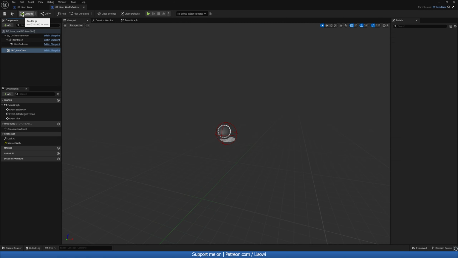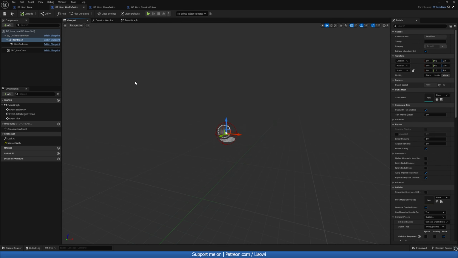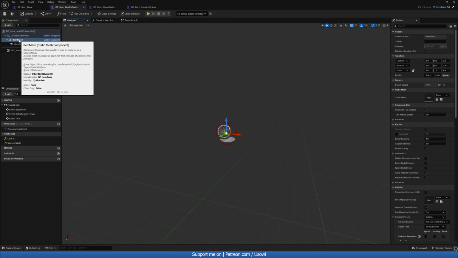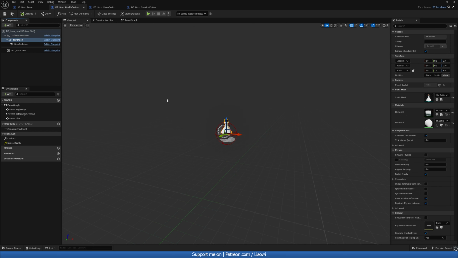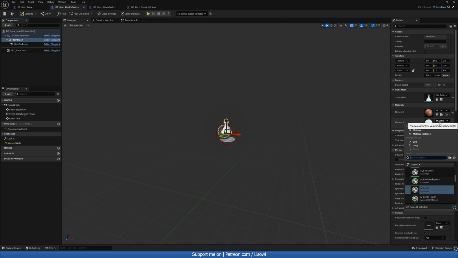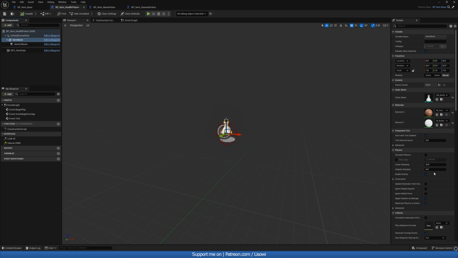So let's do it. Also, when you're setting up all of these items, make sure to click on the item mesh and select what static mesh it should have. So mine is called bottle. You can click on it. And then if I compile, we can select the material, which will be our health material there. Let's compile and save it and do this for every single item.